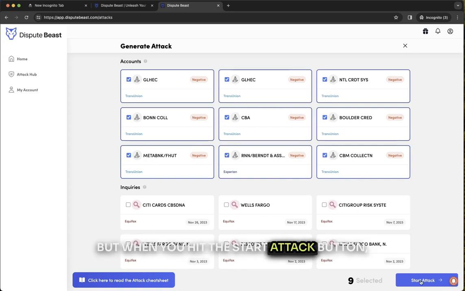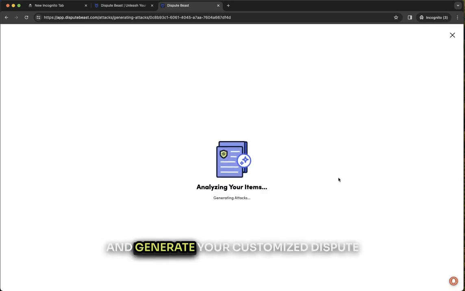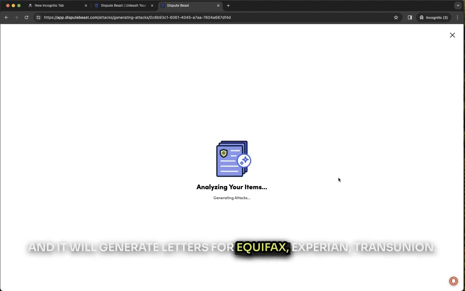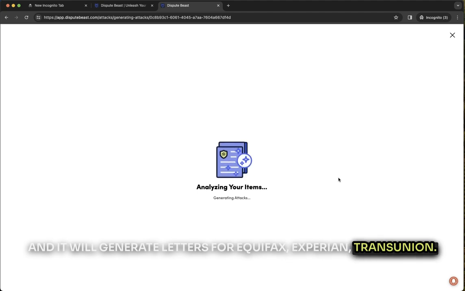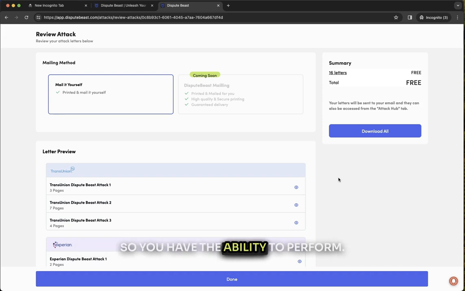But when you hit the start attack button, the system will now analyze your report and generate your customized dispute letters based on what's on your profile. And it will generate letters for Equifax, Experian, TransUnion, the data furnishers, and the secondary bureaus. So you have the ability to perform credit repair at the highest level.